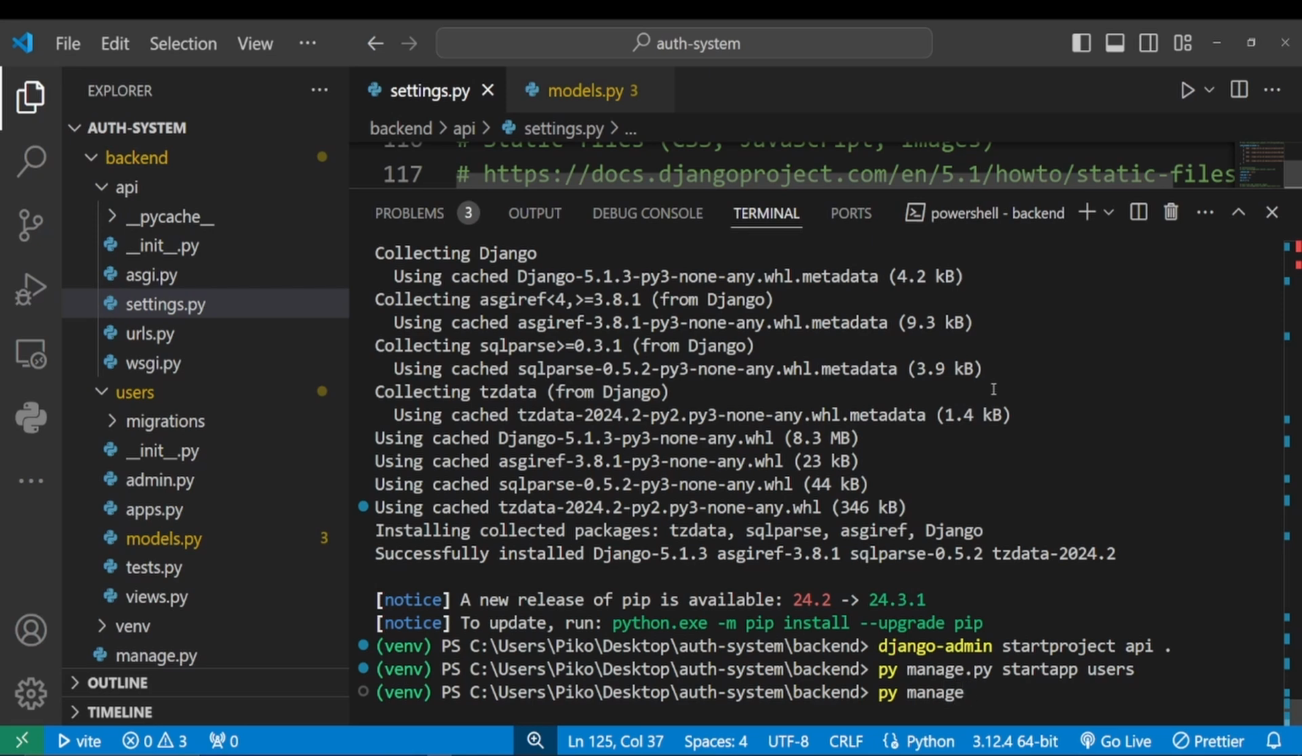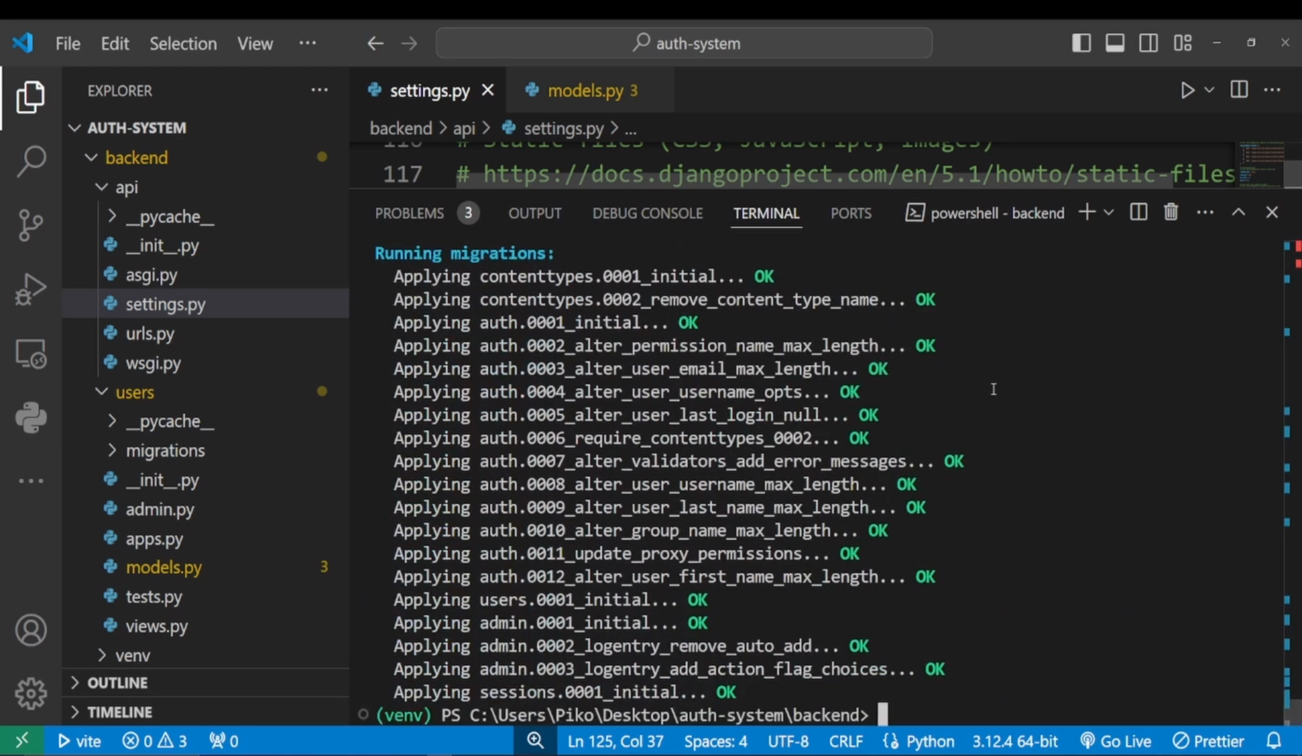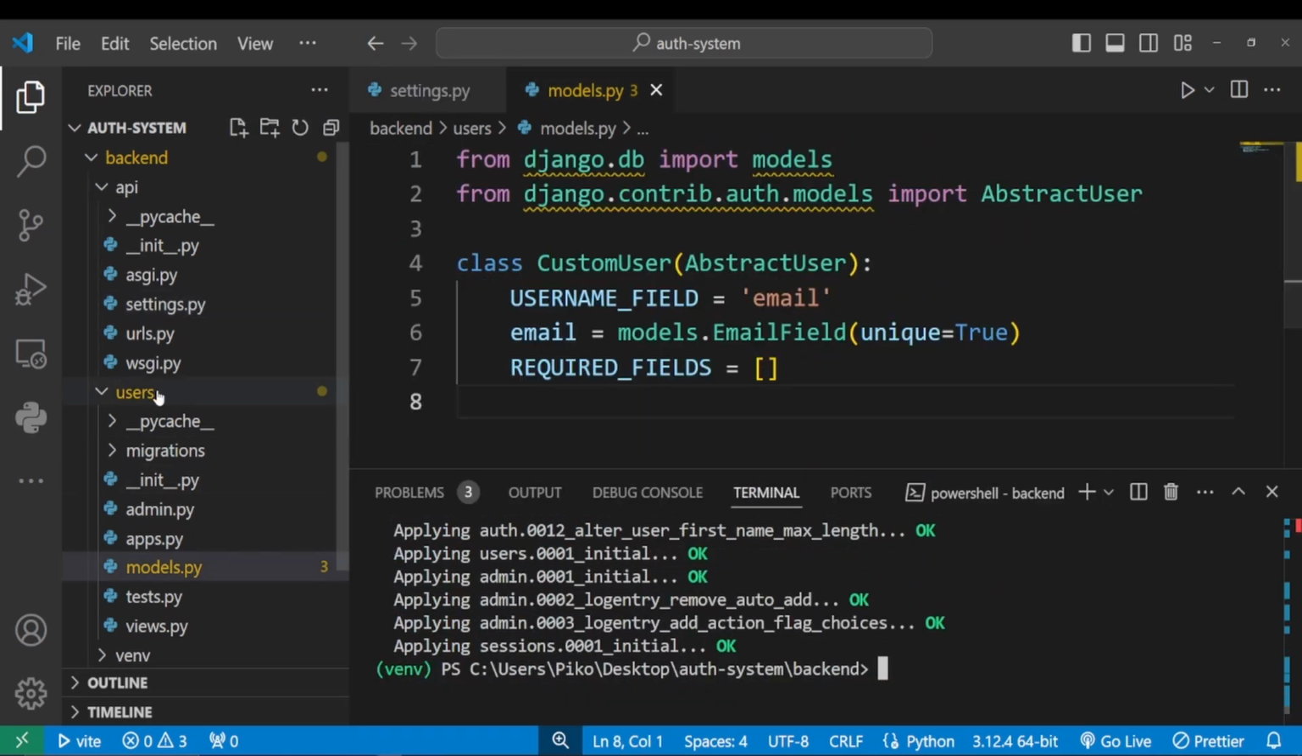Now let's update our database by first making migrations. So manage.py makemigrations and then migrating to apply the migrations. So manage.py migrate. Awesome.